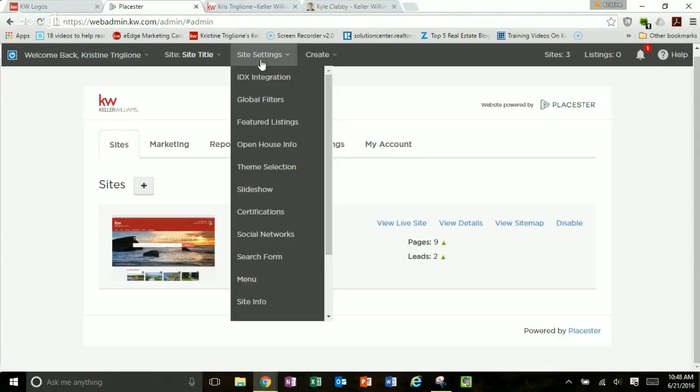So if we go back up to site settings, open house info does not feed to these sites. This is part of the point I wanted to make. If you are having an open house on a property, one of the things you might want to think about is going into the MLS and in the advertising remarks, in all uppercase, putting something like open house Sunday, June 26th, 12 to 2. Then those remarks would get pulled over and show there.